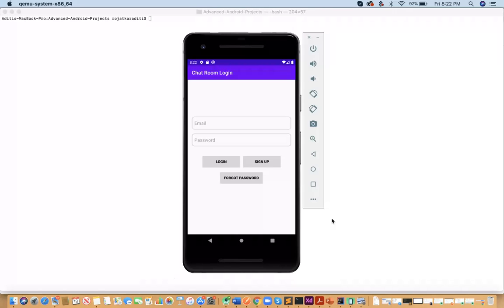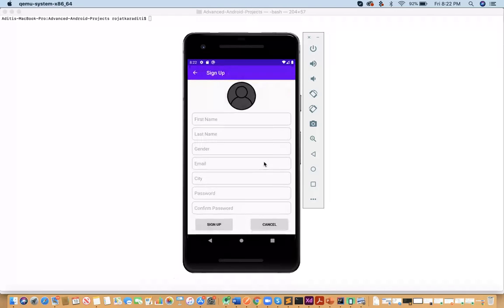Whenever a user who is not logged into the system opens our app, this login page is the first page that he or she is going to land on. This page has certain functionalities that can be provided. First is, of course, logging in with the credentials. Second is to sign up a new user. Or third is to reset a forgotten password. So let's begin by seeing how sign up works.